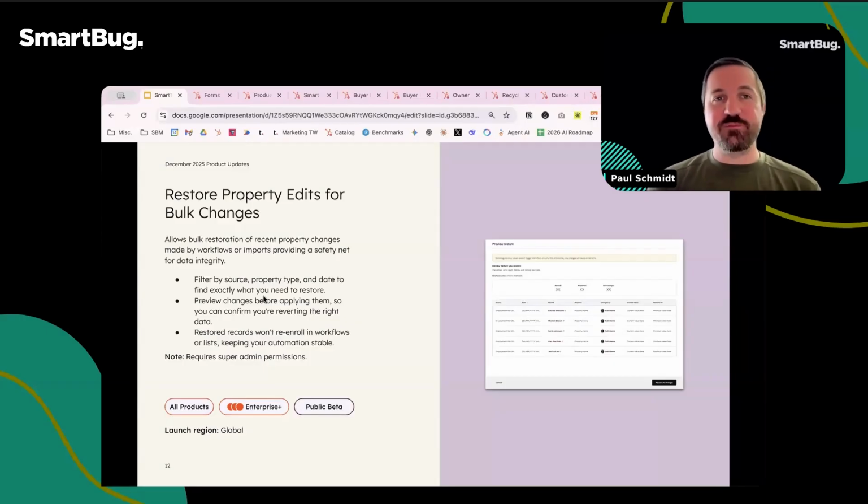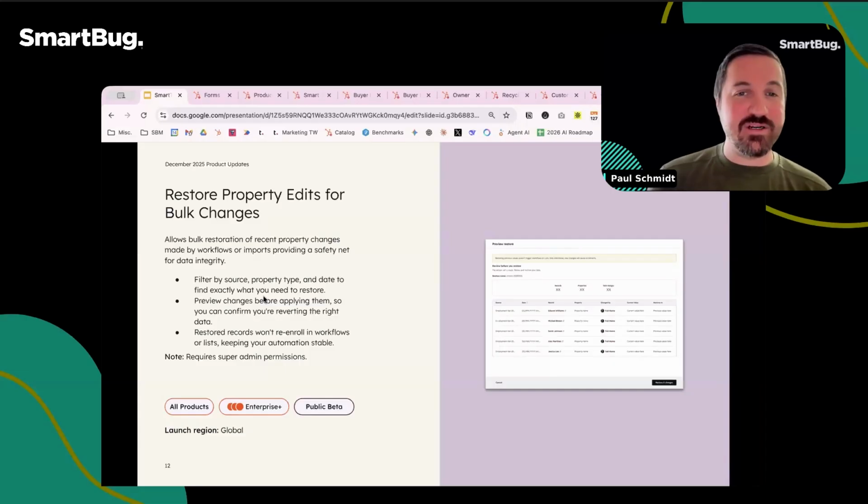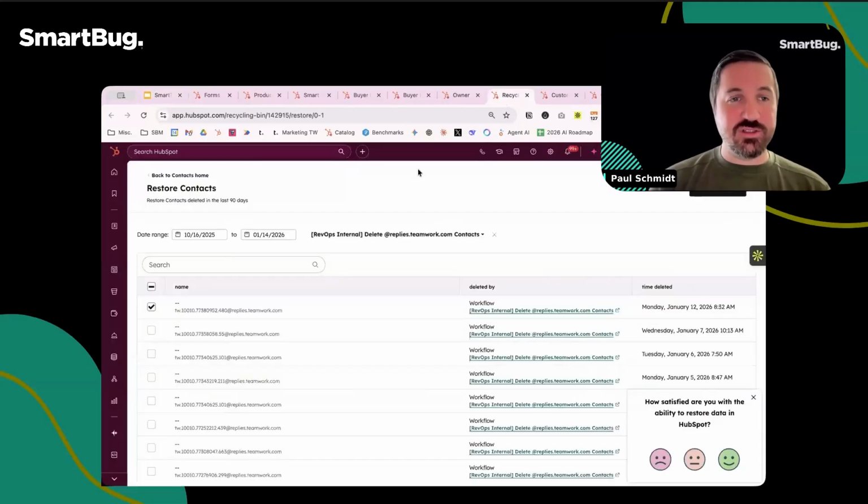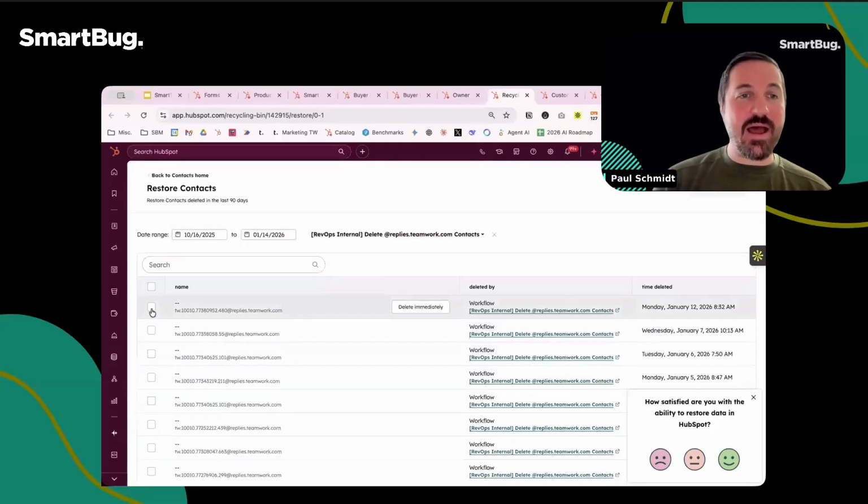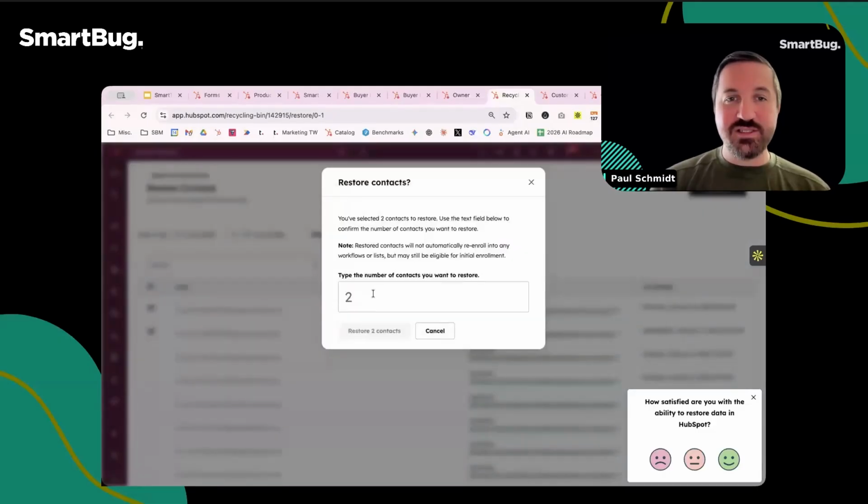For example, if certain property edits had a certain type of source, or if you want to filter by a certain property type, maybe you accidentally updated this specific property, you need to filter by that property. You're going to be able to go in, filter by that property, and all of those records are going to flow up here. From there, you can quickly go in and bulk change them all back, or certain ones, click restore, and then you can see how it has this little interstitial screen to restore them.